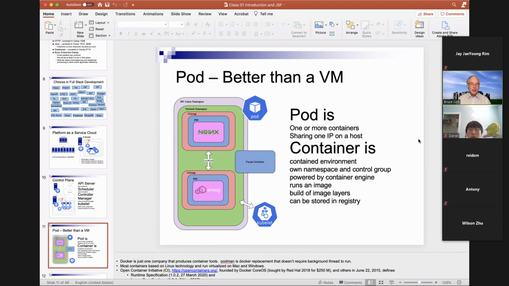Okay, so I have a slide that gives you a little bit of overview on what's involved with that. So pods contain containers. And what's a container? Well, I'm not going to read all the words. You can read faster than I can talk.